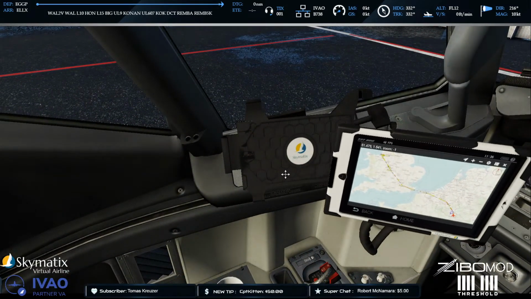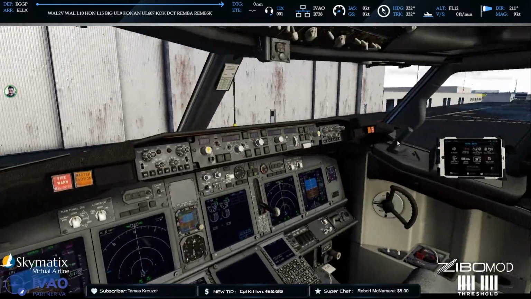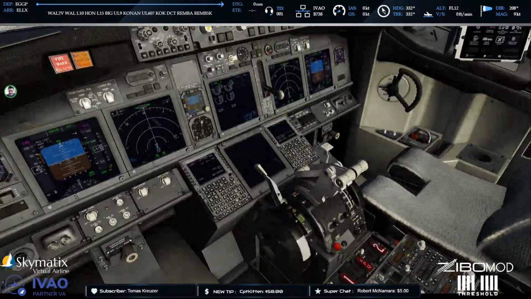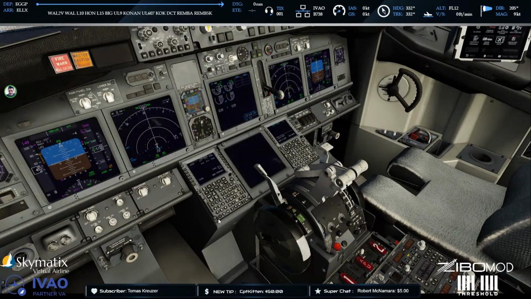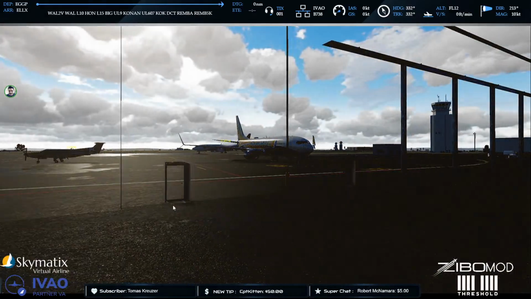Established on the approach, runway 24, Skymatix VA Flight. Nico, everybody approaching runway 24, I would like to announce that Luxembourg Airport is closed on Unicorn. You're nasty. You're nasty. May I do that?